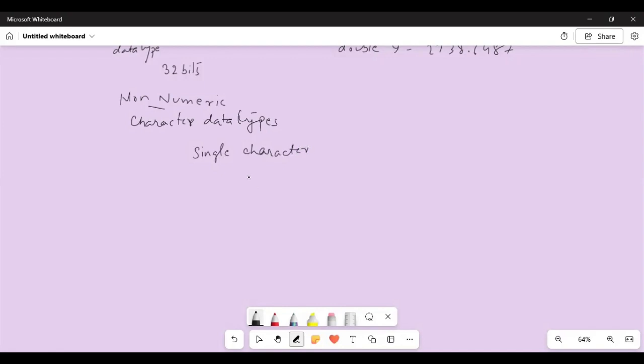Like A, B, say I want to store the symbol @ or the symbol hashtag. These are all single characters, right? But how are we going to store it and what is the keyword? The keyword is char, and the variable as usual.